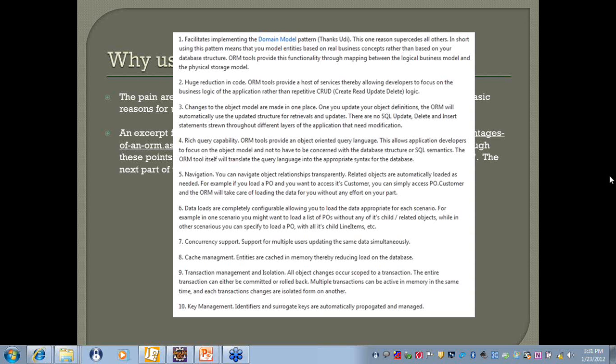Another reason would be a huge reduction in code, which we will now see in the subsequent slides. Why Hibernate? While using an OR mapping tool, the number of lines of code you write reduces. Changes to the object model are made in one place. Once you update your object definition, the ORM will automatically use the updated structure. I was speaking about this earlier, where when you have to change your design, say you want to add a new attribute to an entity, if you're using OR mapping tools where most things are driven by configuration, there's minimal code change you'll have to do when adding columns to your database tables, etc.